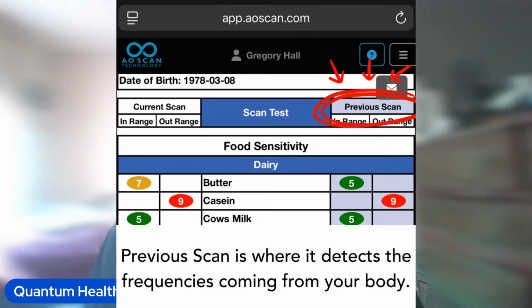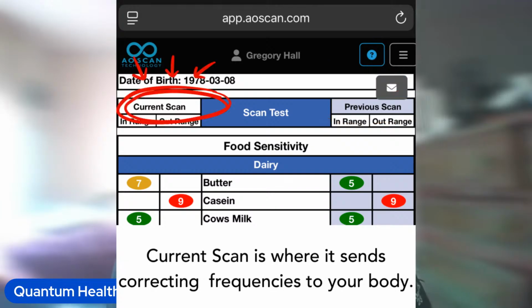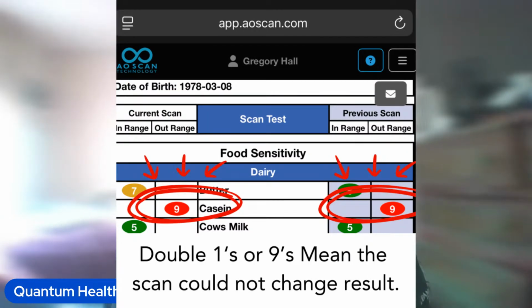So when you're looking at your scans, you're going to see numbers on both sides. What does it mean? Previous scan is where it detects the frequencies coming from your body. So that's detecting from your body. And then on the left side, you're going to see current scan. That current scan is where it sends correcting frequencies to your body. And basically, when it can't correct, like this, you've got double ones or double nines. They could be double eights or double sevens or vice versa or whatever. It can mean that the scanner could not change the frequencies.